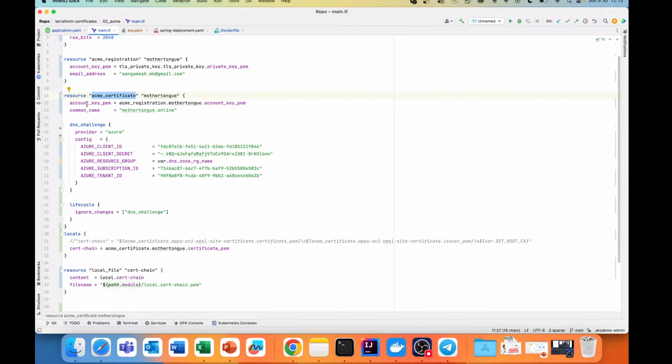Then the next bit is the ACME certificate related coding we need. So here what we will do is account PEM. Again we are giving a PEM, the private key we are using. Here, if you see, account PEM, out of this ACME registration, whatever we are using. Common name we are giving as mothertongue.online.